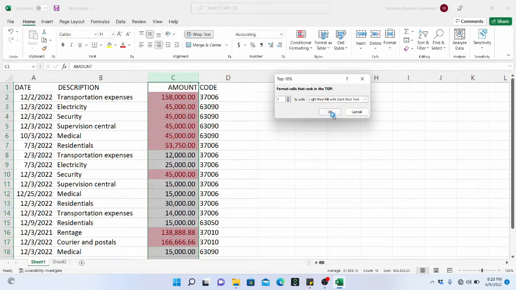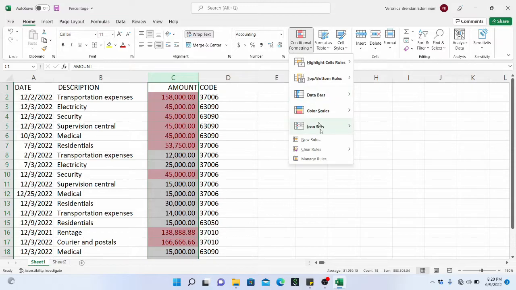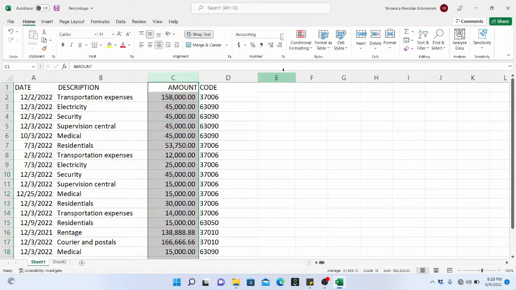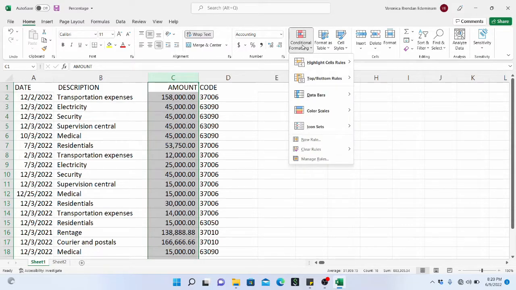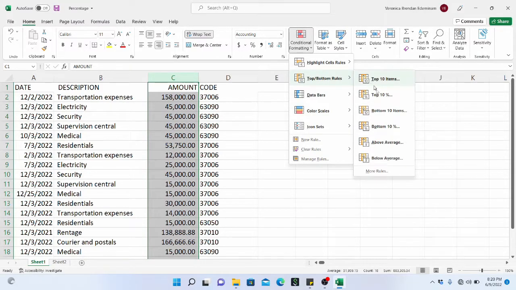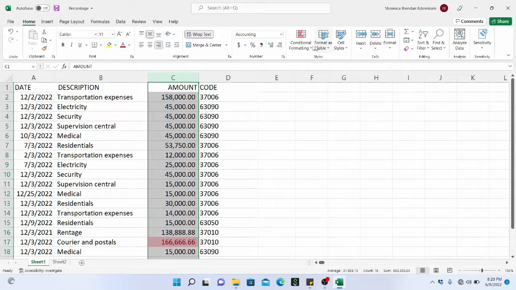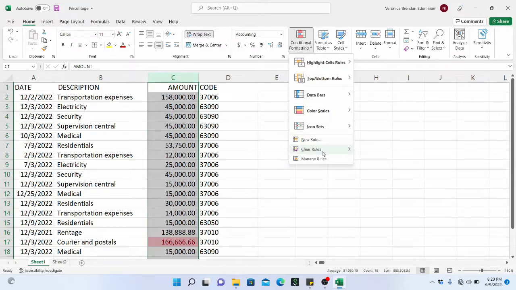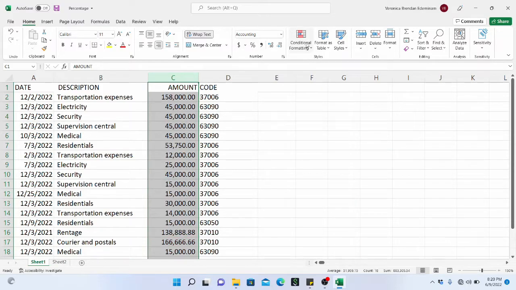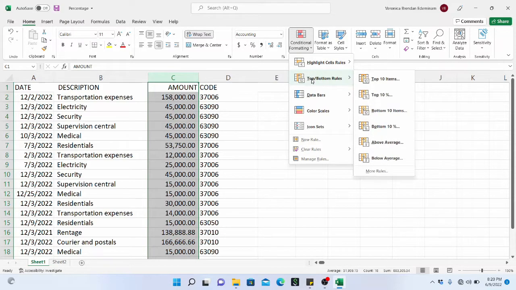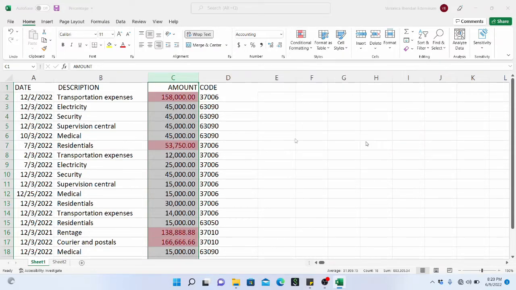So let us see how this works. But first, you need to clear the rules for the previous one. If you do not intend to work with multiple rules, you need to clear the rules. So top 10%, and here I am going to make it top 1%, and this is what we have. So clear rules and top bottom rule. So this applies to the same. It's the same. So let us select the above average.